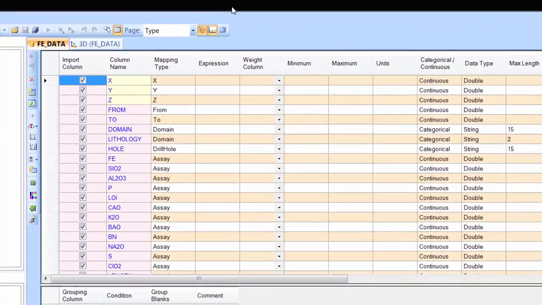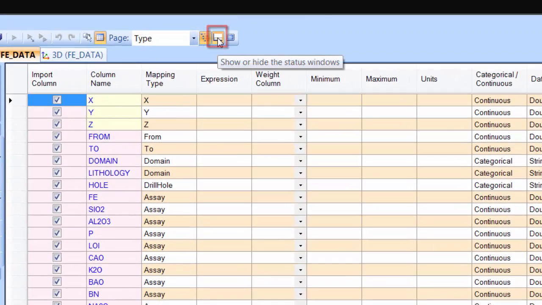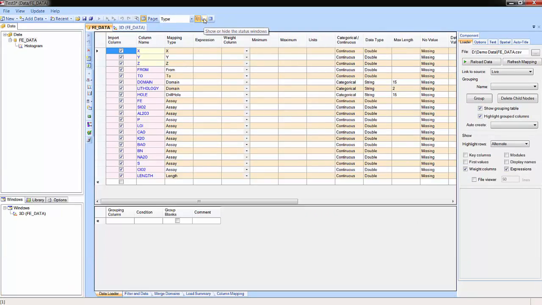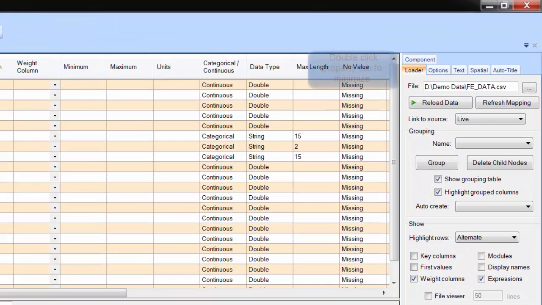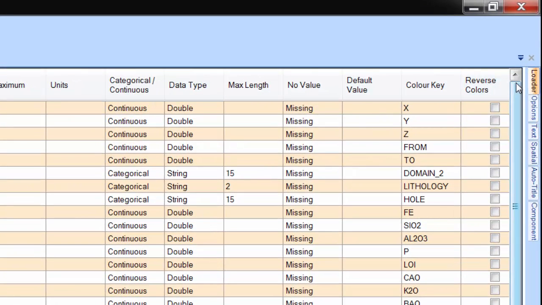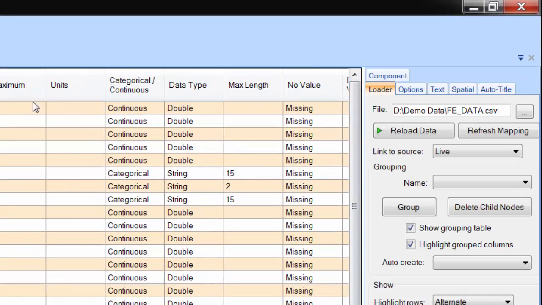You can maximize the size of the display window by hiding the status windows, which you often do not need in a normal run of the program. By minimizing the property tabs, by double-clicking any tab, or right-click the window and select Minimize. Click any tab to maximize again.